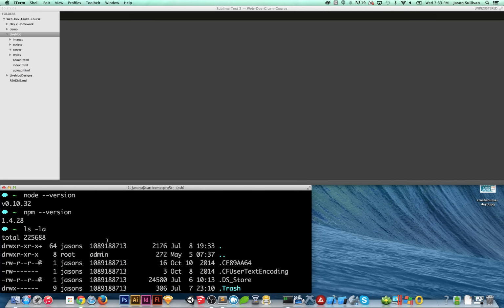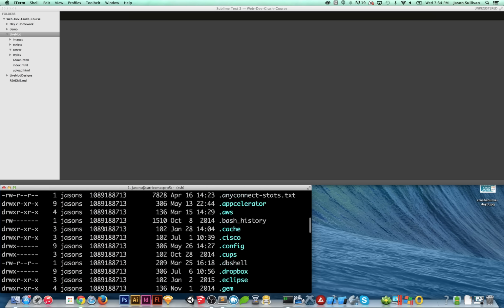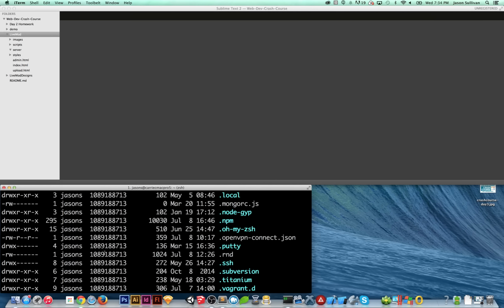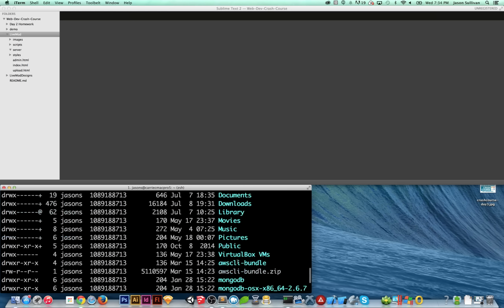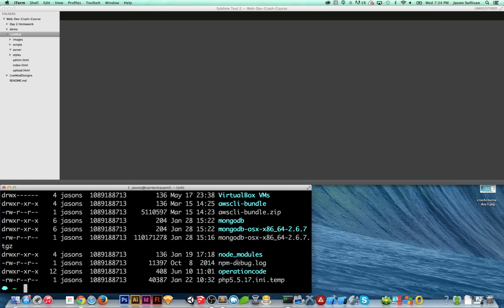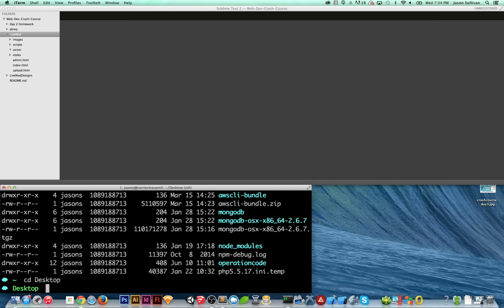Okay. So I did ls -la. And if you do cd, it is that in Windows. So you've got all of these folders in your user folder. You can navigate wherever you want. I typically just work on my desktop, so I'm going to do cd desktop. Hit enter. Now we're on the desktop, and I can see if I do ls -la.